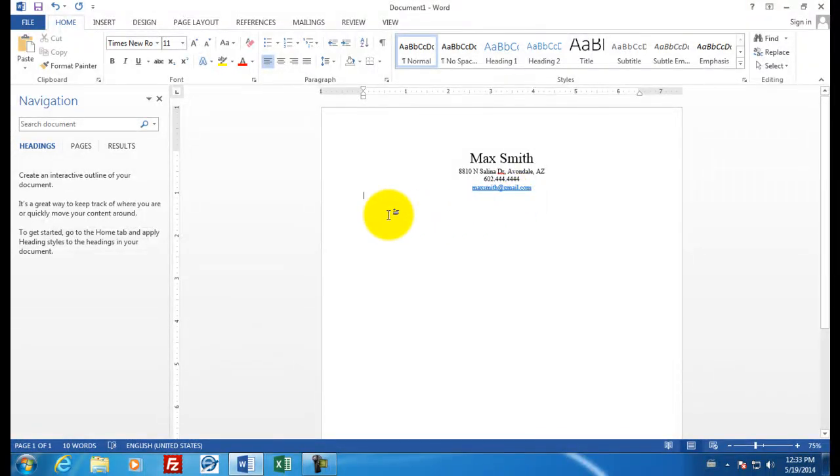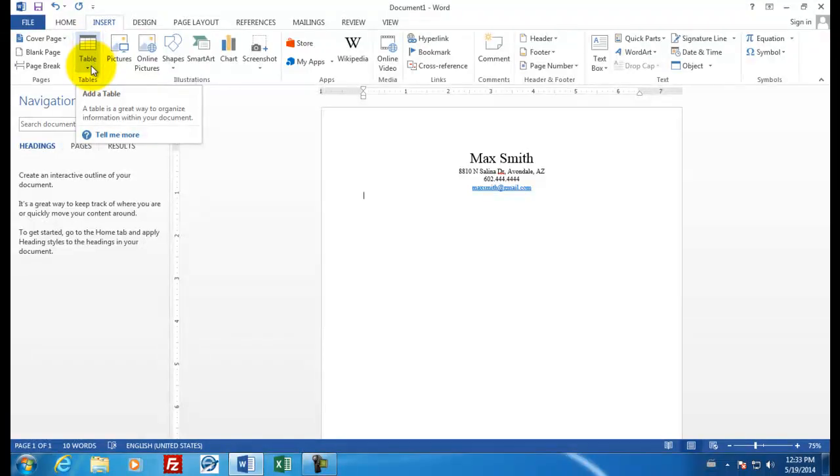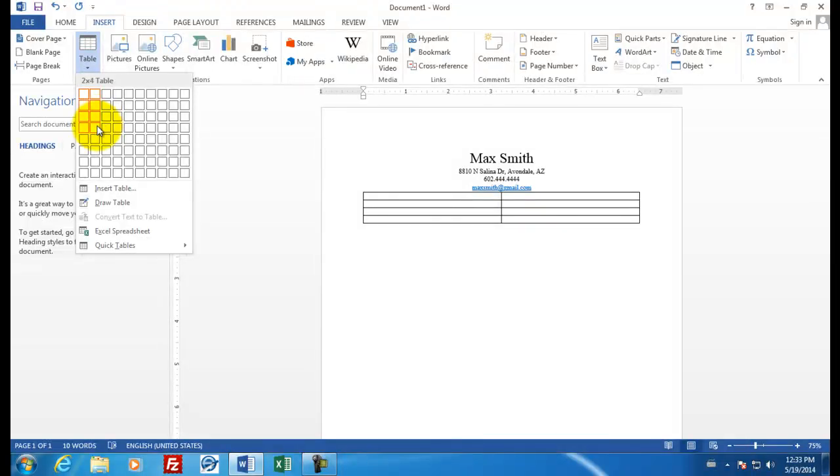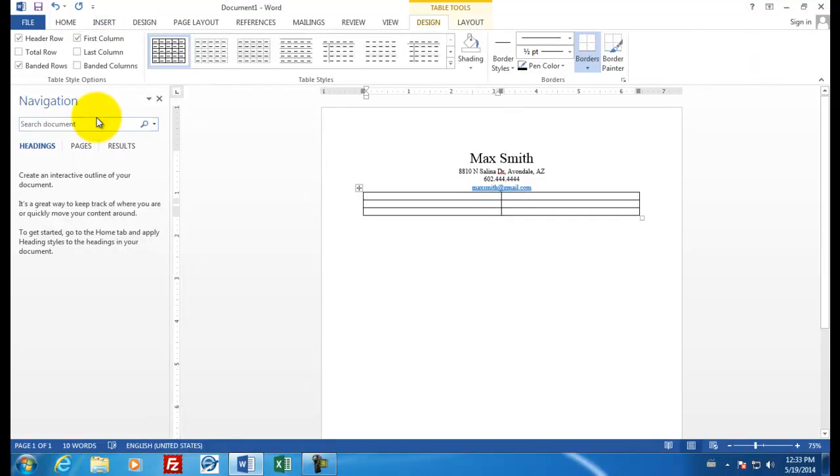Now the next part is going to show you how to create a table. I'm going to the Insert tab and choosing Table. Now in this table, what I'm going to create is a table that is 2 cells wide and 3 or 4 tall. Let's do 3. You see on the preview on the screen that a table is simply a series of boxes that you can type in. It organizes your typing.